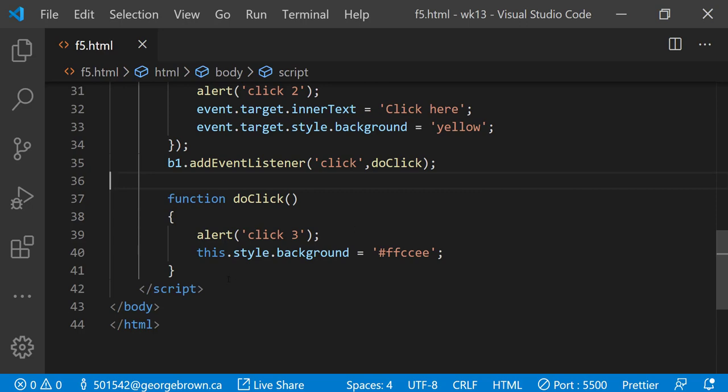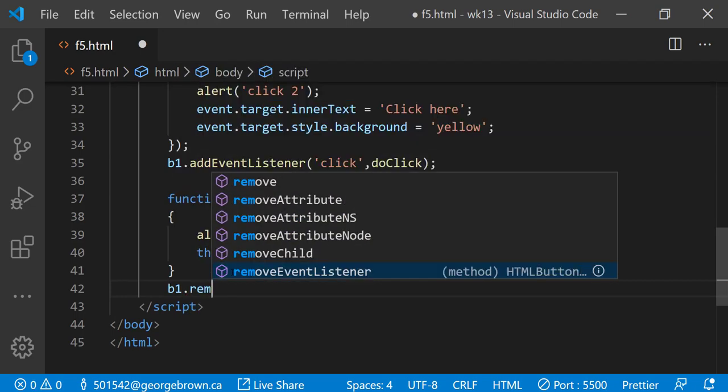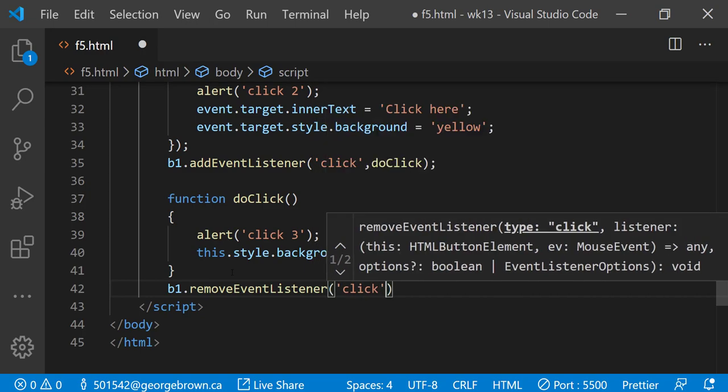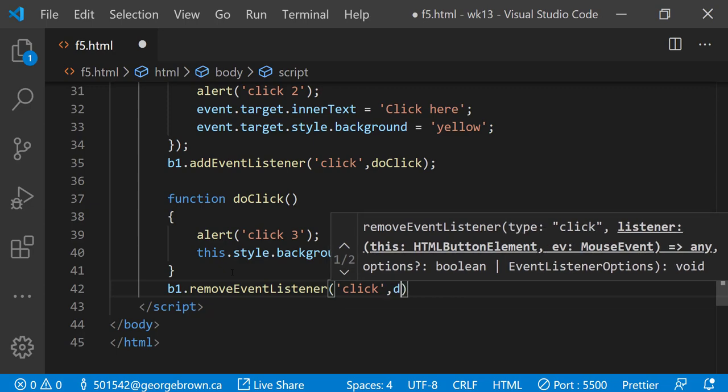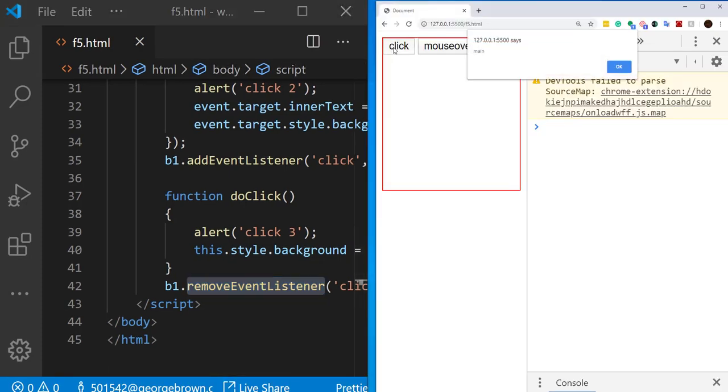Sometimes you want to remove these events from the same element. In that case, I would simply say b1.removeEventListener, the right event. The only thing you have to remember is you must follow the exact same parameters. So in this case, if I want to take out the last event listener, I have to write exactly the same thing. As you can see, these two lines are very similar, except the method name: one is addEventListener, the other is removeEventListener. So let's go ahead. We should not have the third one anymore.